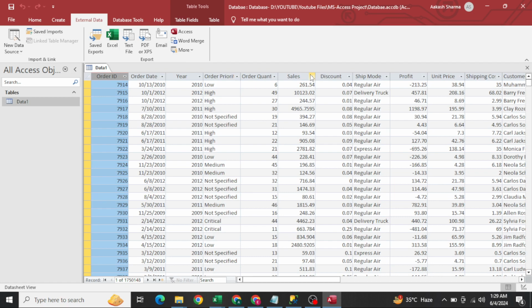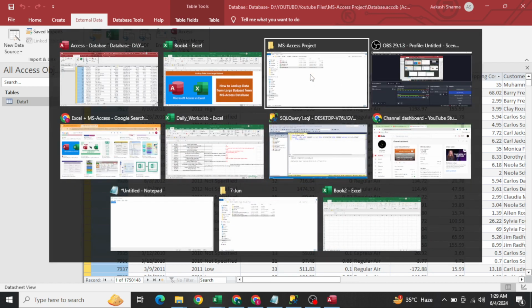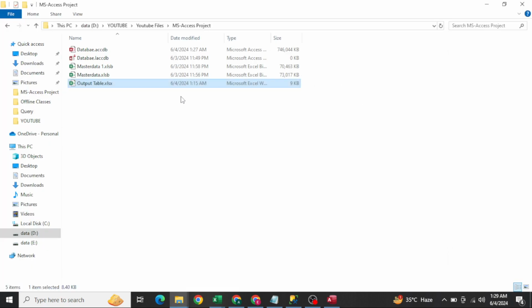First of all, take whatever output table you have. Output table means whatever unique IDs, the order IDs against which you need information. Those order IDs I have in this output table. Let's import it first into MS Access.